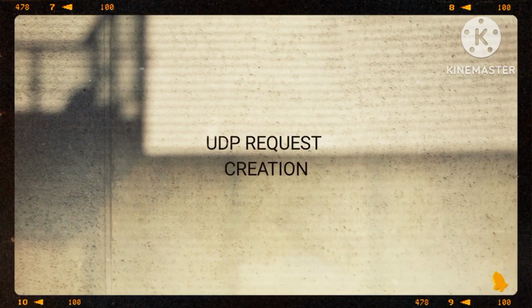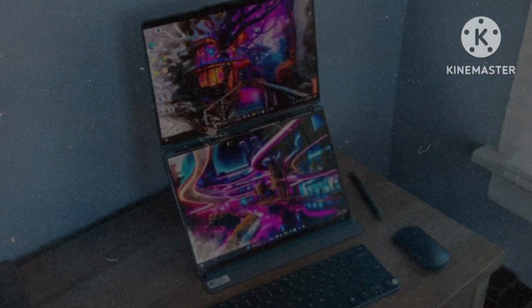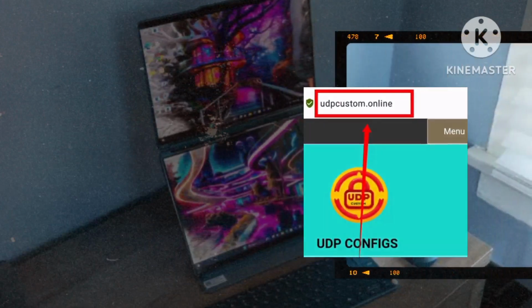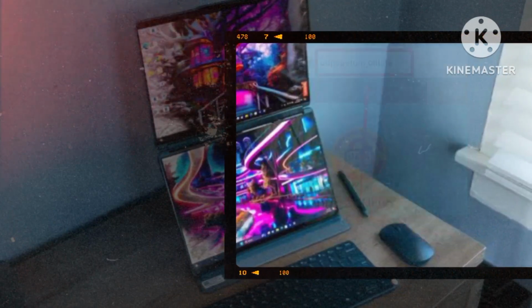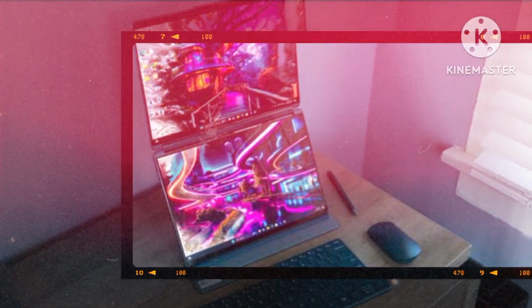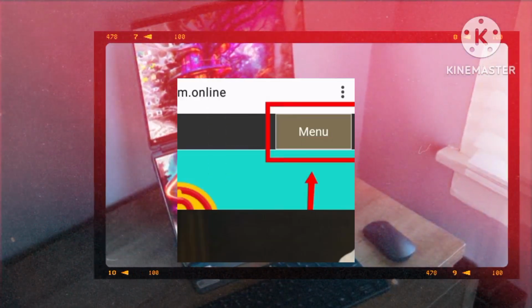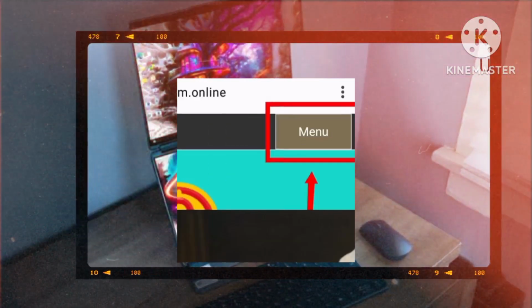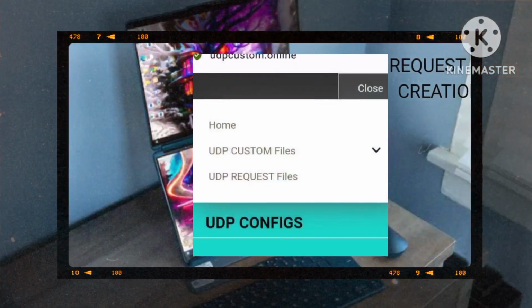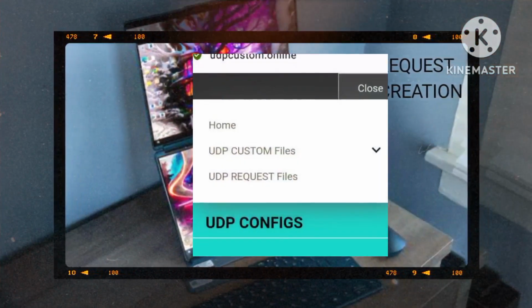To start, open your preferred web browser and navigate to the UDP custom website. Upon arrival, you'll find yourself on the home page. Look to the left side of the screen and locate the menu button. Click on it to reveal various options, including the UDP Custom and UDP Request Configs menus.